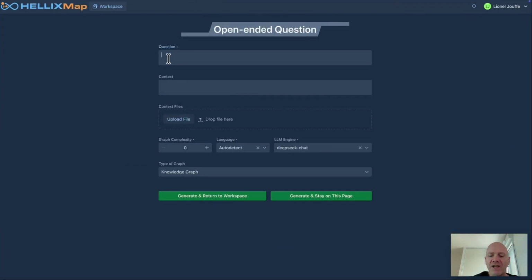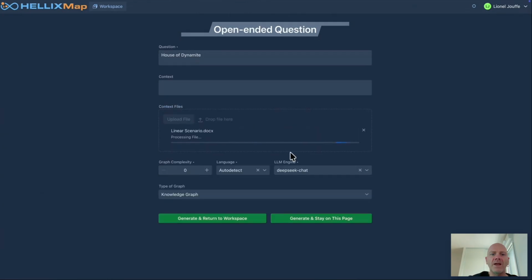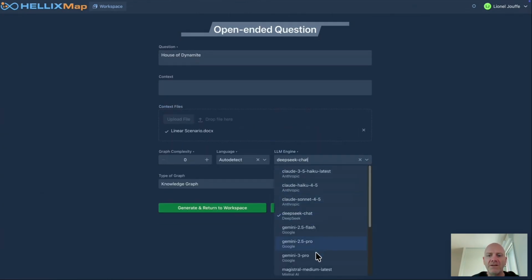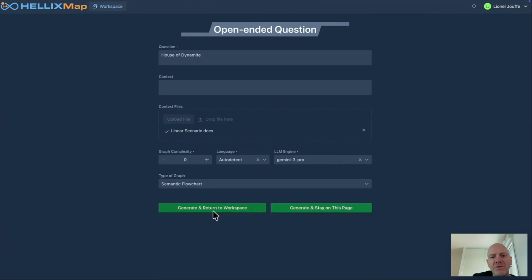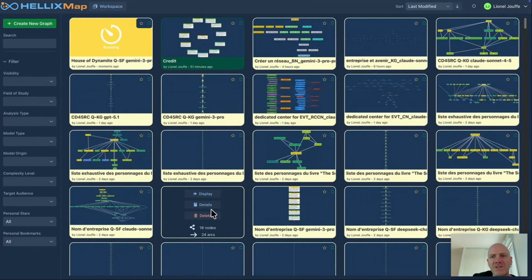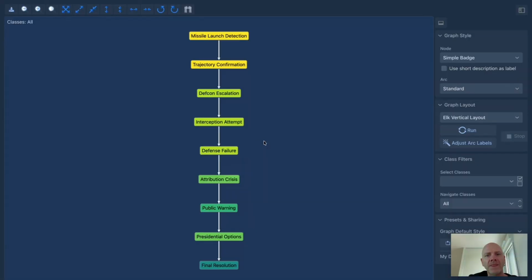So here I just have one, so I'm gonna enter my question, House of Dynamite, select my linear scenario, and then again my engine. I'm selecting, here are the types of graphs that I can use. I'm gonna select the semantic flowchart, and then click on generate and return to workspace. So this is my workspace. And now the network is ready. Just have to click on this link to show it.